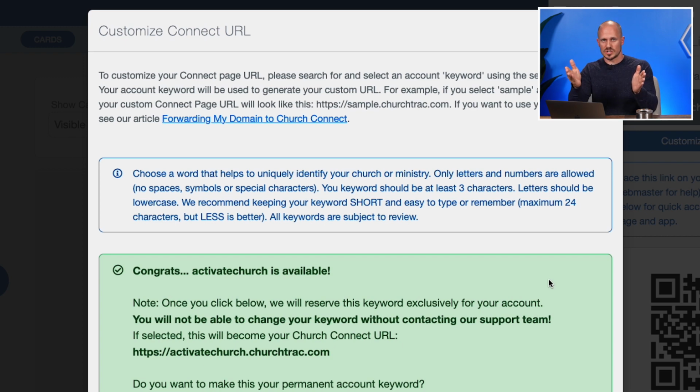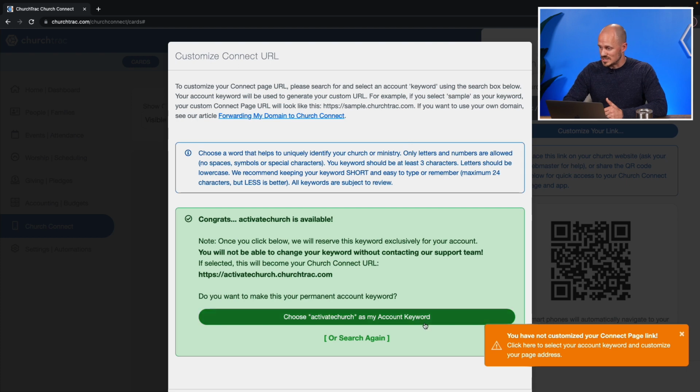It'll be activatechurch.churchtrac.com. If it wasn't available, I could maybe think of something very similar like acjacksonville.churchtrac.com or something of that nature. Now, before you select this and you confirm that you want to use this as your keyword, you need to make sure that this is the keyword you want to use as the link for your Church Connect URL. You don't want to constantly be changing your URL because your members won't be able to remember which is the most recent URL for your Connect page. If you ever do need to make a change, you can do that, but you have to reach out to our support team to make that happen.